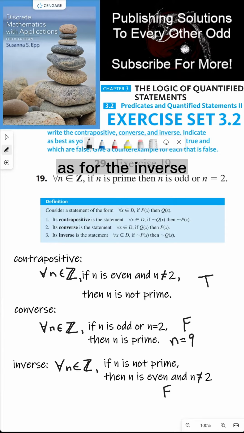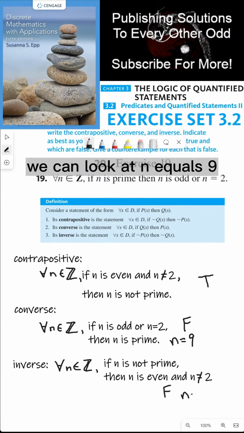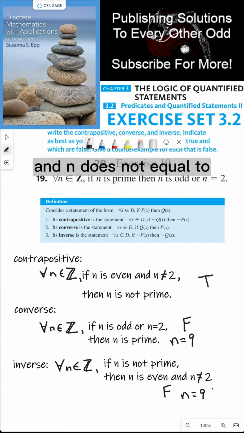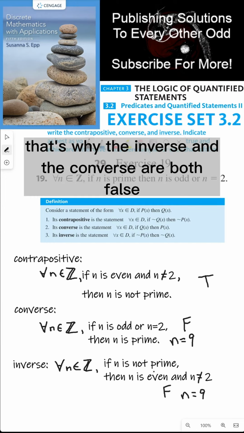As for the inverse, usually the same counterexample works. We can look at n equals 9 and see that 9 is not prime. That's good. Then n is even and n does not equal 2. That's not true because 9 is not even. 9 is odd. So that's why the inverse and the converse are both false.